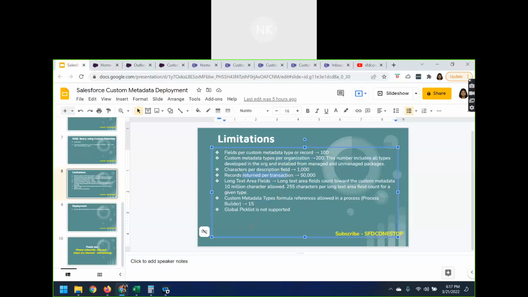Whatever global pick list values you have, like yes, no, none, these are called global pick list values. Such global pick list values are not supported in custom metadata. So these are certain limitations of the custom metadata.